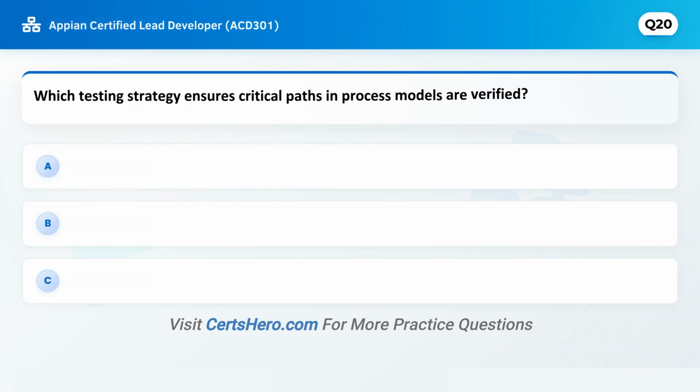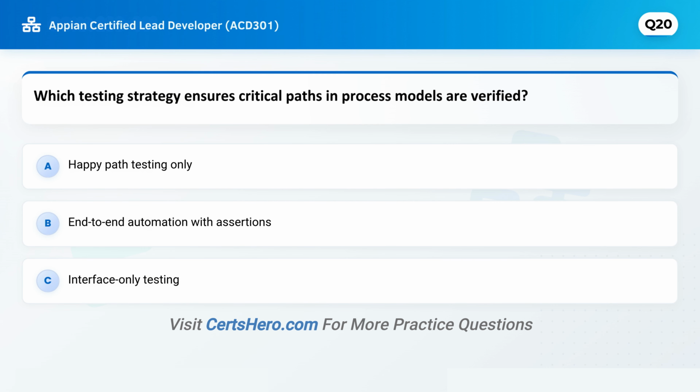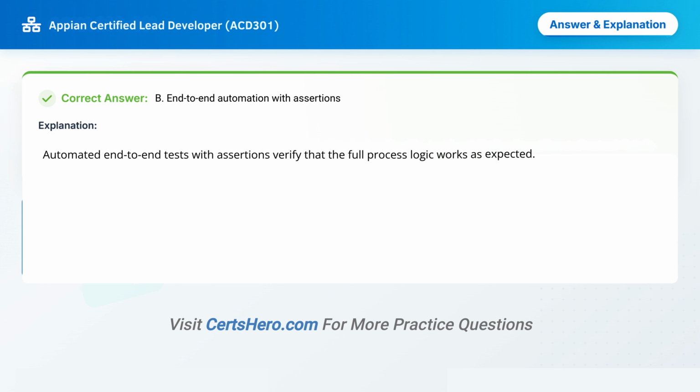Last one. Which testing strategy ensures critical paths in process models are verified? A. Happy path testing only. B. End-to-end automation with assertions. C. Interface-only testing. Correct answer is B. End-to-end automation with assertions. Automated end-to-end tests with assertions verify that the full process logic works as expected.